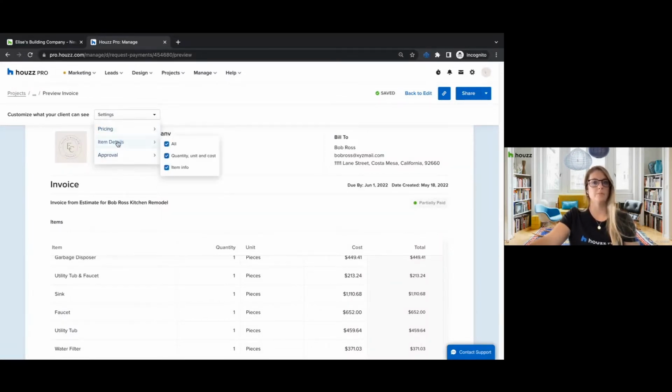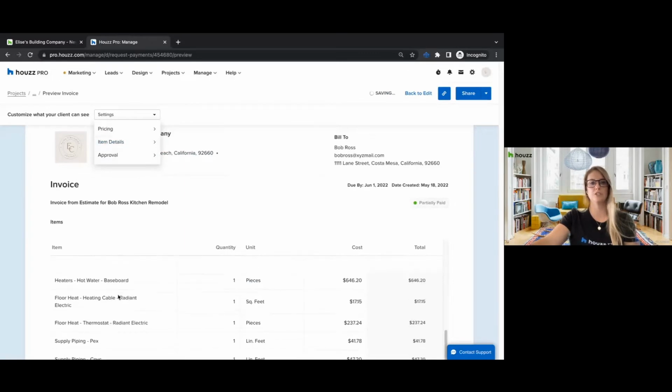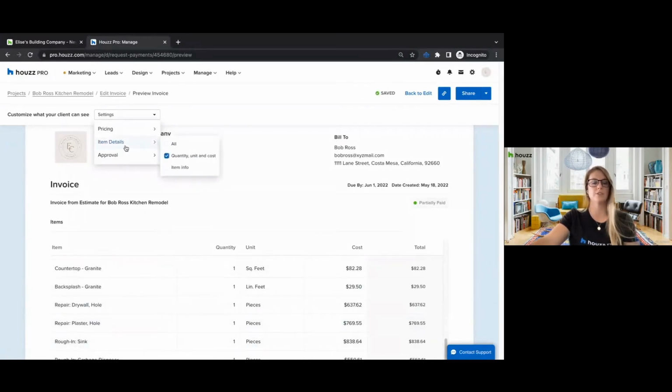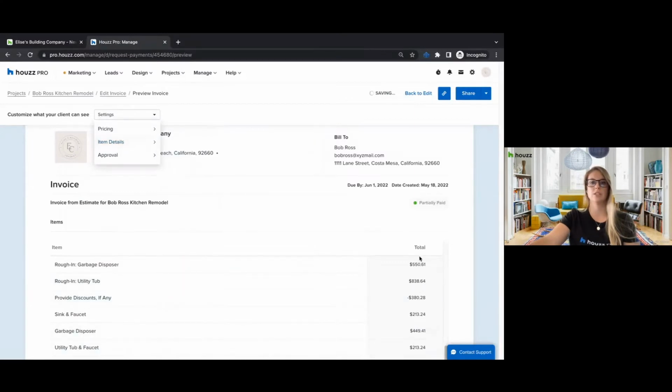In addition, item details. So if you're like, my client really doesn't need to know the item info. So if you had descriptions and photos and things on here that you didn't need to show, you could uncheck that. You can also uncheck the quantity, unit, and cost. So that would take out those columns. And then they would just see the total for every row.